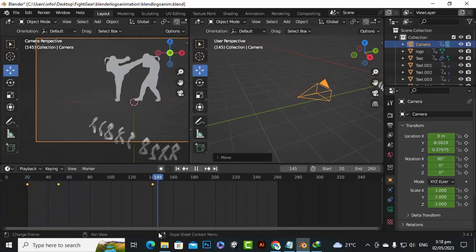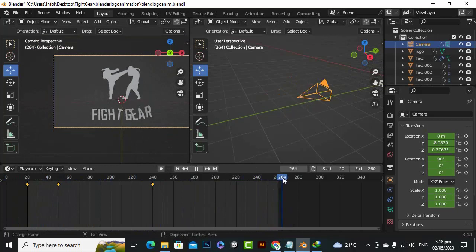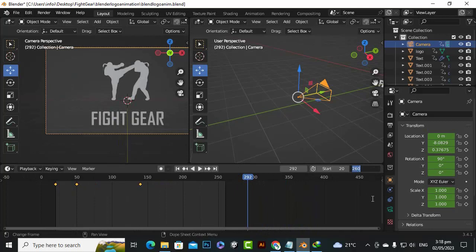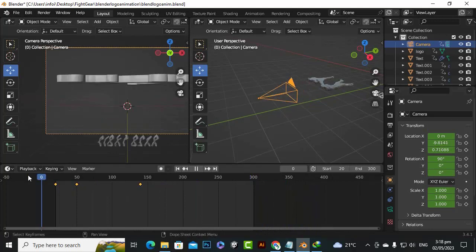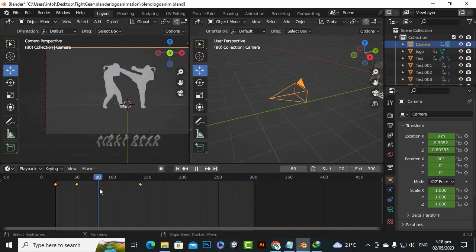Okay, so beautiful. That's nice. We have successfully added a nice animation, and as you can see, the keyframing due to the offset, our complete animation is finishing at around 292. So let's simply make it 300. We will make an animation from the 20th frame to 300 frames. Okay, that's fine.